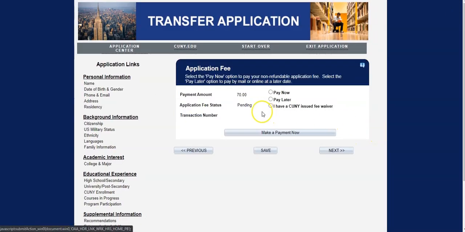Now you're ready to submit your application fee. You may pay now by e-check or credit card, pay later, or enter CUNY fee waiver code if one was given to you.